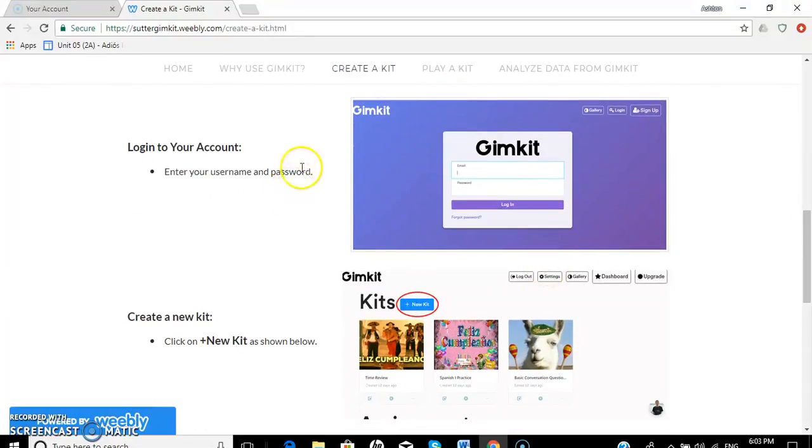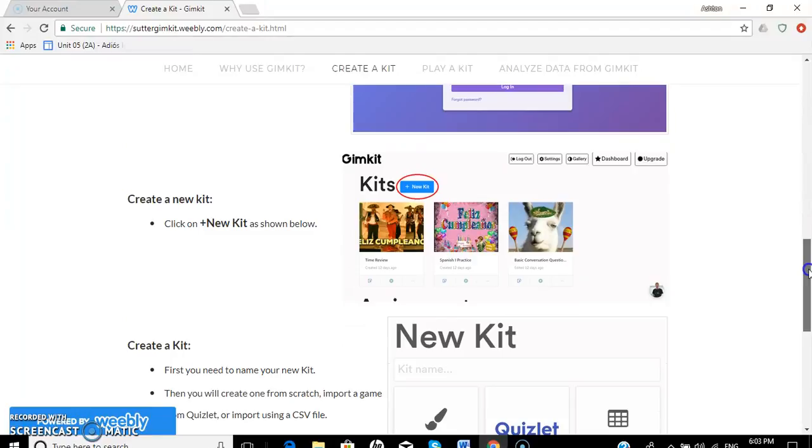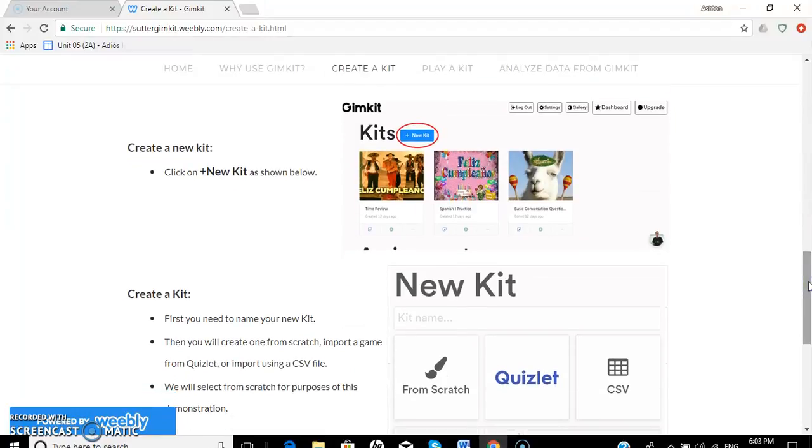In order to log into your account when you are at gimkit.com, instead of clicking the sign up button, which we just went over, you're going to click login. You're going to enter your username and password and hit login. Every time you log in, Gimkit takes you to what they call the dashboard. And here it shows you all the kits you have created on your account and whatnot.